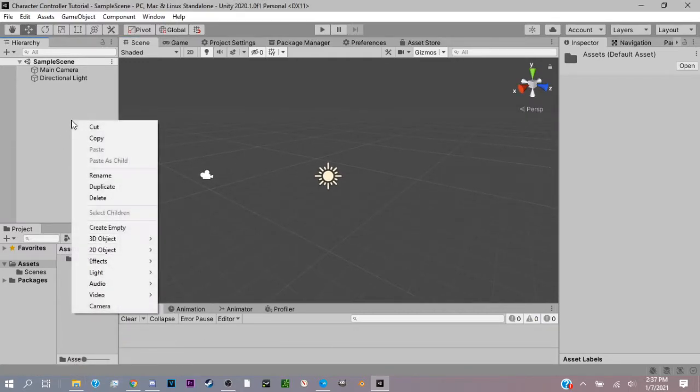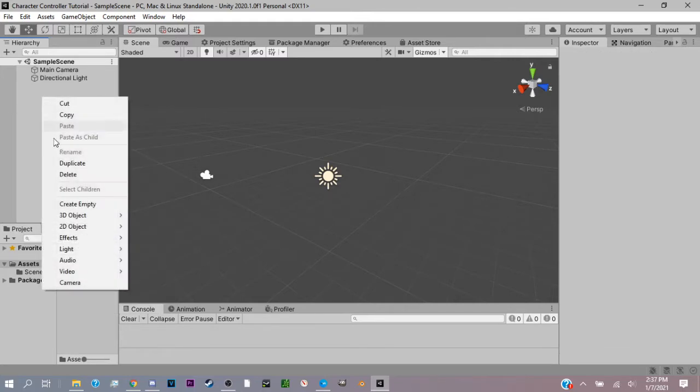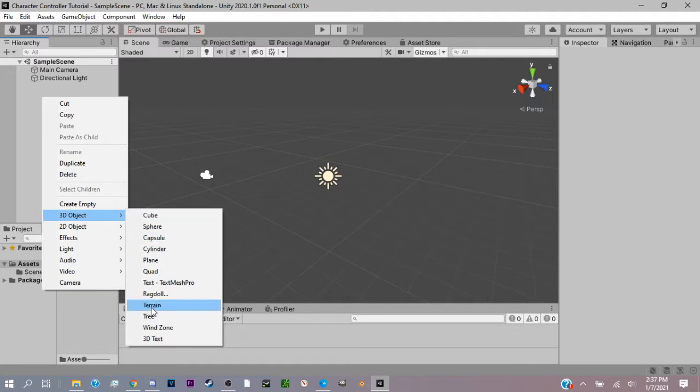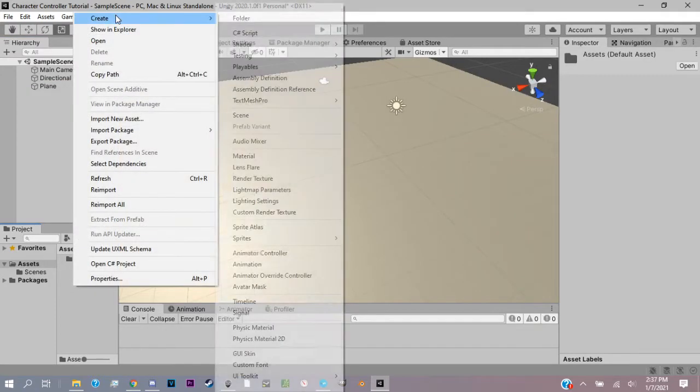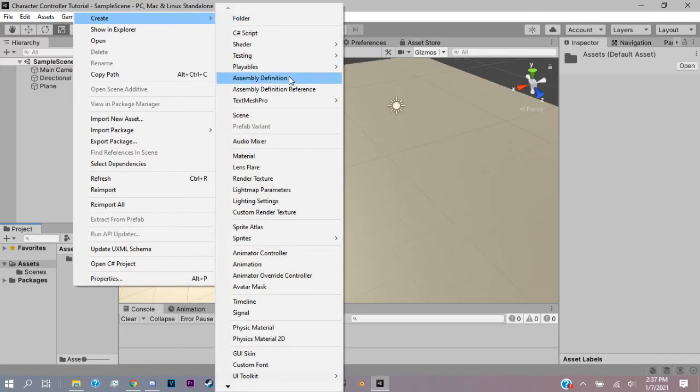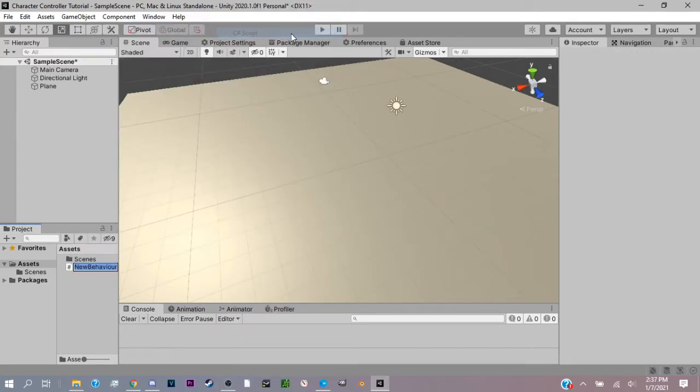You're going to want to just go in and set up a zone where your player could walk around at. So I'm just going to right click into here, do 3D object, and just do a plane for now. So after you do that, we're going to go ahead and write up the script, and then we're going to set up the player and put the script all together.